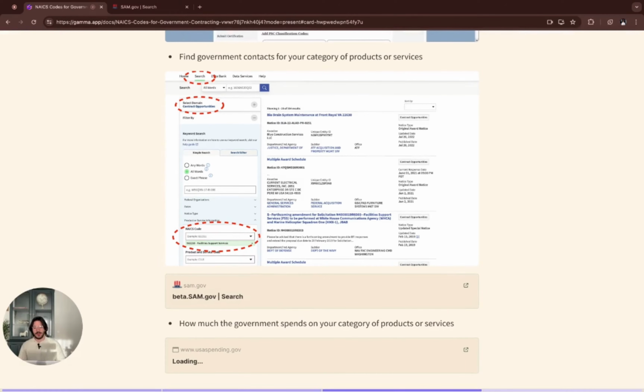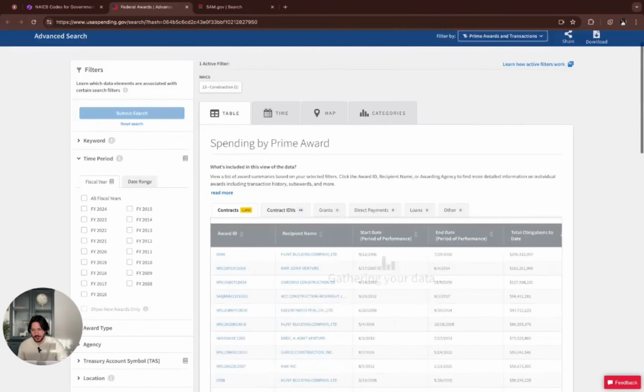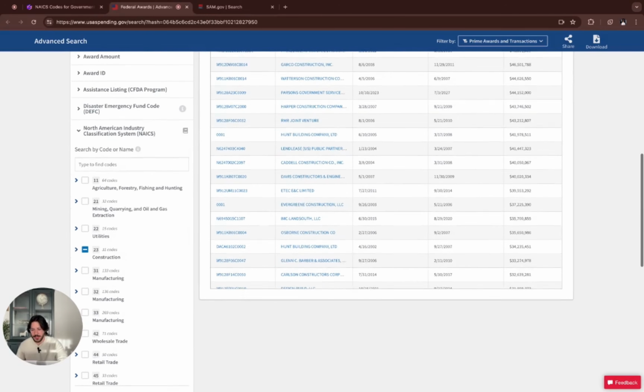And finally, if you want to do your research, see if an opportunity is worth pursuing, you have to search on USAspending.gov and see how much the government is spending on a category of business, or you could see what your competition, what company is winning what. So once you go on USAspending.gov, you have to filter by the NAICS code. You have to see things that are only relevant to you.